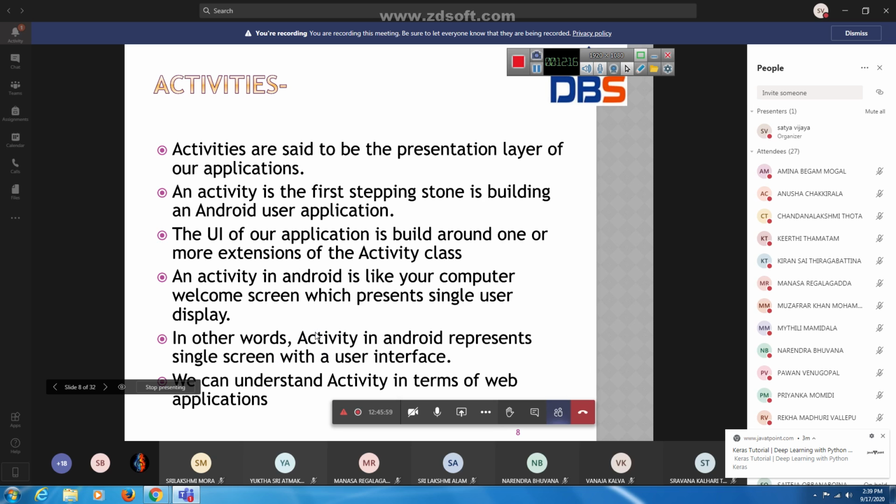సింగిల్ స్క్రీనే కదా మనకు కనపడుతుందమ్మా. కంప్యూటర్లో కూడా వెల్కమ్ స్క్రీన్ కూడా ఒక స్క్రీనే మీన్స్ సింగిల్ స్క్రీనే డిస్ప్లే అవుతుంది. దట్ ఈస్ ద యాక్టివిటీ హియర్. నెక్స్ట్ వీ కెన్ అండర్స్టాండ్ యాక్టివిటీ ఇన్ టర్మ్స్ ఆఫ్ ది వెబ్ అప్లికేషన్స్. You can understand this activity in terms of web applications also.